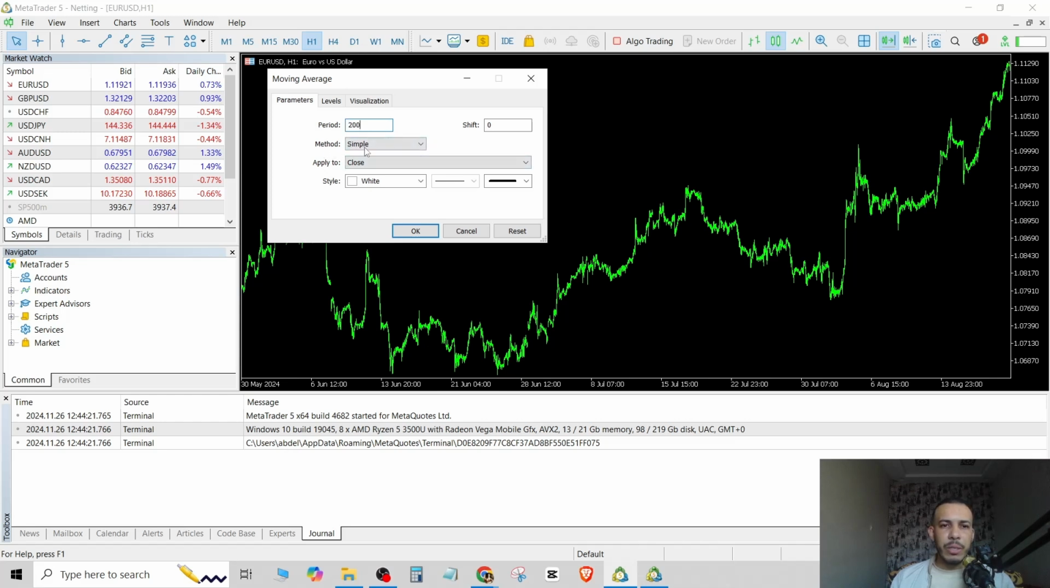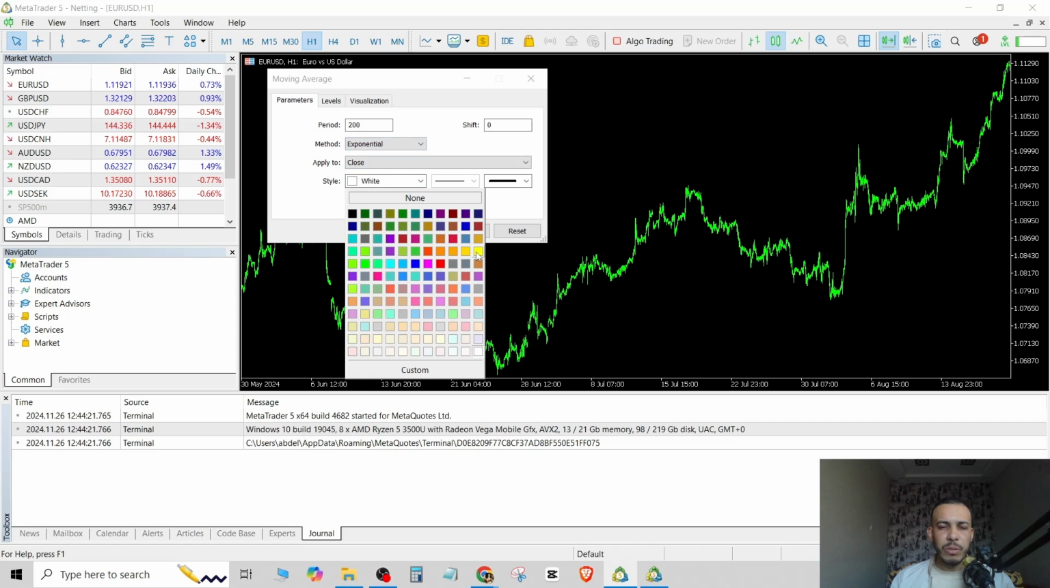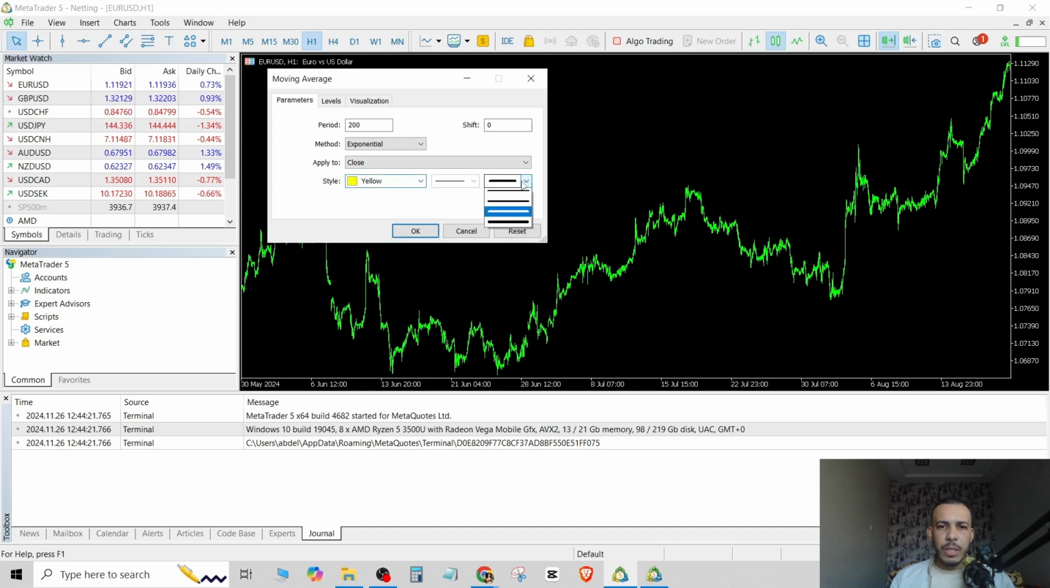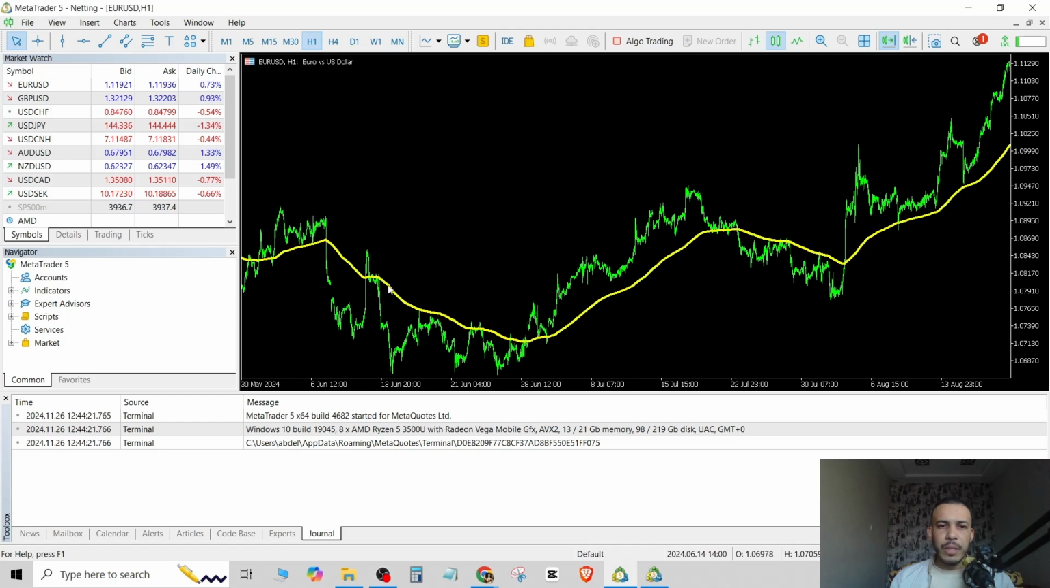And we have here method. It's on simple. Click on it and choose this one, exponential. Okay, you have to choose this one. You have here the color. You can change it if you want. So let's choose, for example, yellow. And we have here the width of the line. So let's choose, for example, this one. Then click on OK. And this is the EMA moving average.